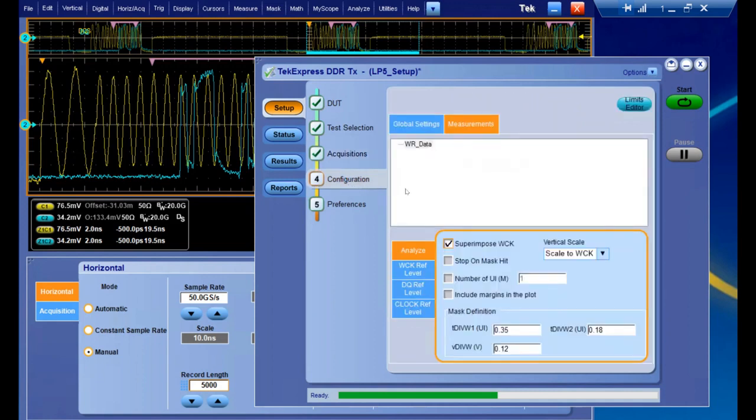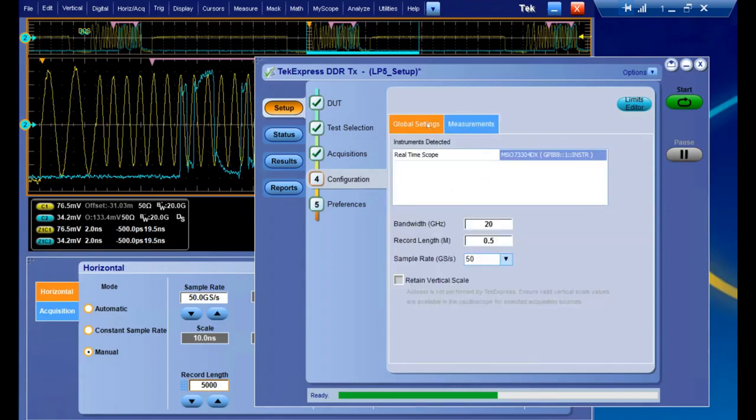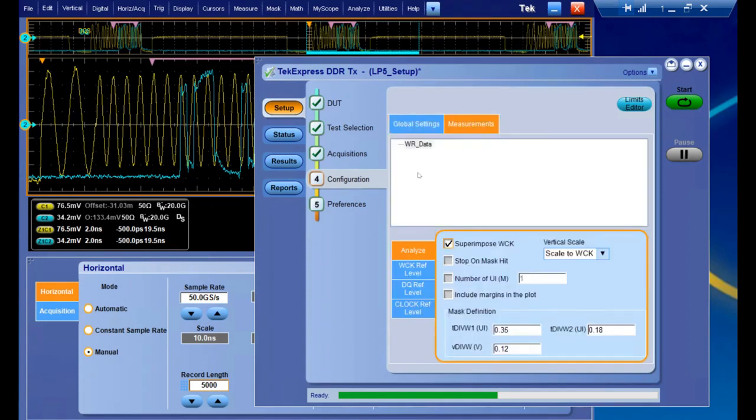Next, in our configuration tab, we're going to get a couple different settings here. On the left, we have global settings. These are going to influence every measurement and every test you've selected. You can change things such as the default bandwidth of the system, the record length, and the sample rate. If we go over to the Measurements tab, we're going to get settings that are unique to that acquisition group. This write data acquisition here has been enabled because we selected those tests for the write bursts.